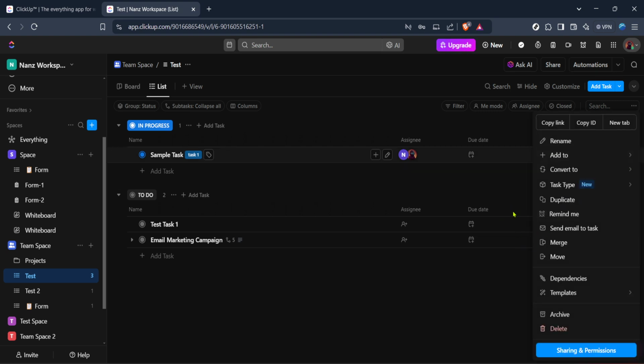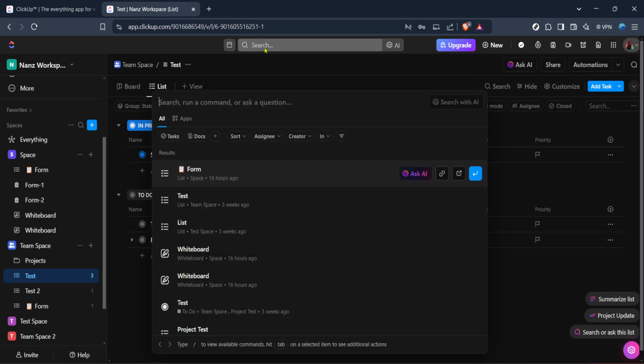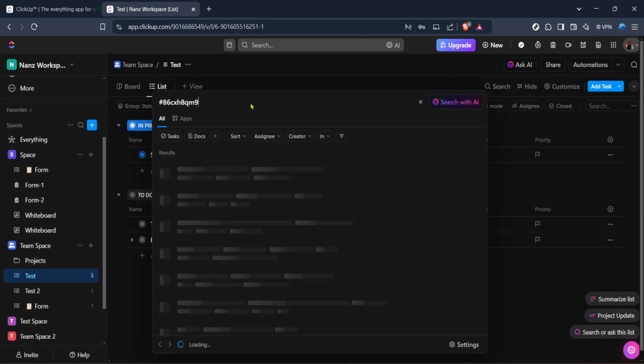Clicking on this 3 dots icon will reveal a drop-down menu with several options. One of these options is the ability to copy the ID of the list. Look for the option titled Copy ID and simply click it. This action will automatically copy the list ID to your clipboard. With the list ID now copied, you can paste it wherever you need, whether it's in a report, another application, or for API integrations. And there you have it.